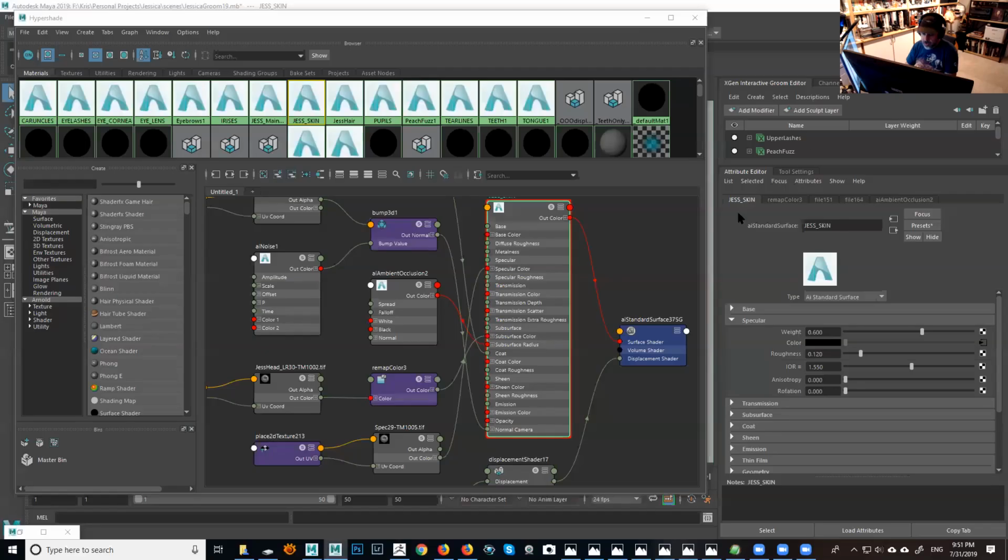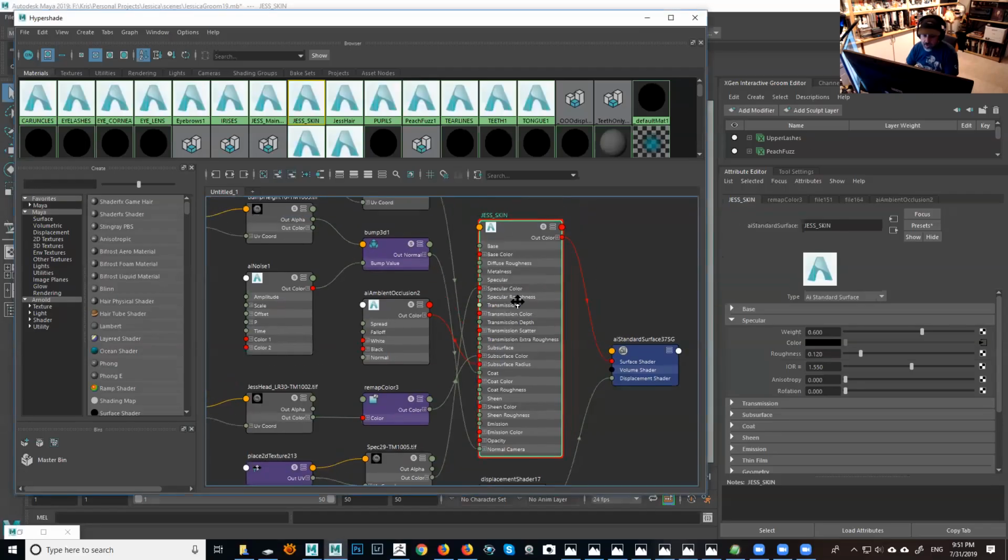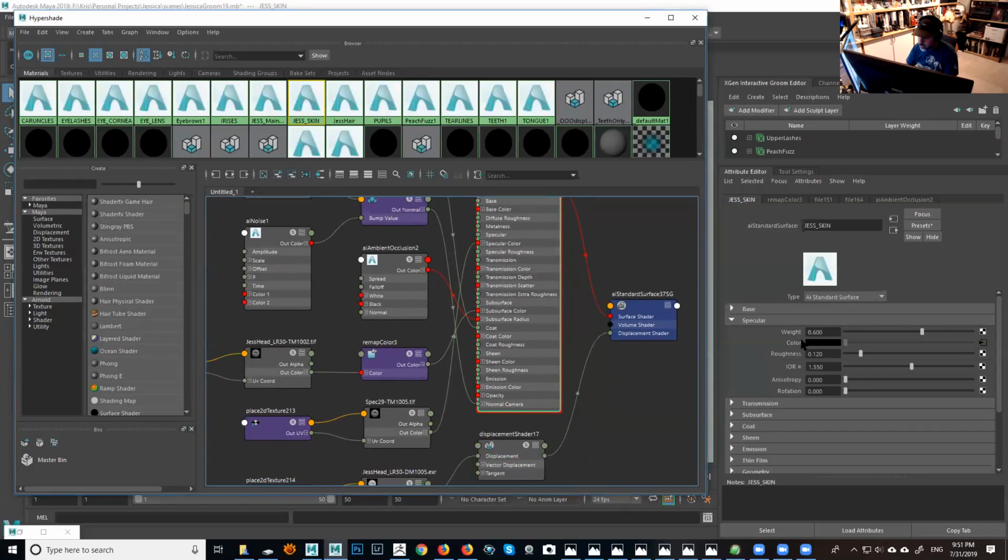So let's go back to the shader network. That was the spec, and the spec is plugged right here, right? So let's look at the settings. I'm controlling the overall specularity with this one here, so I have 0.6, right? And then the roughness, that's 120, which is very shiny, right? It's not mirror shiny, but it's very shiny.